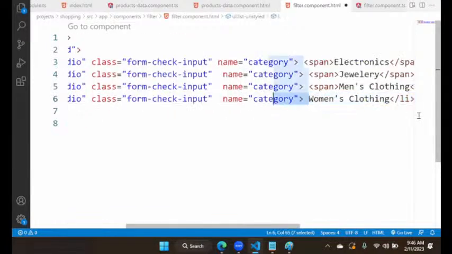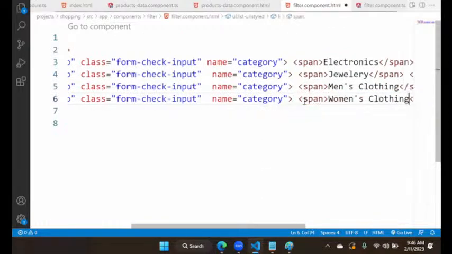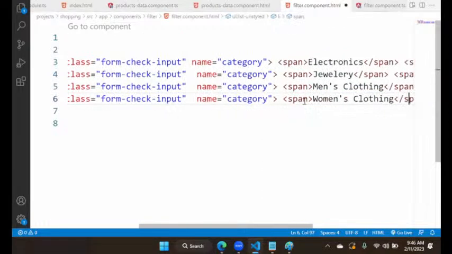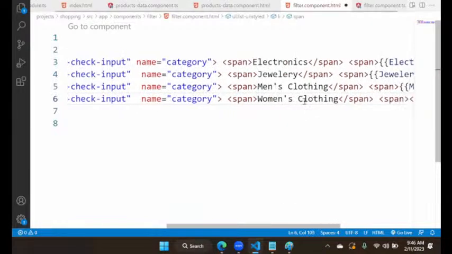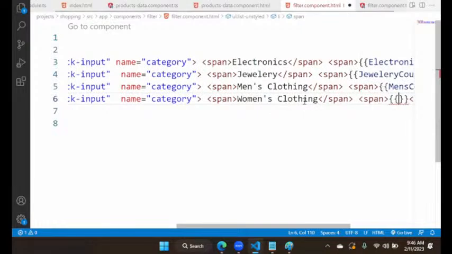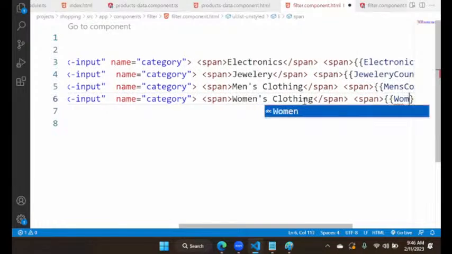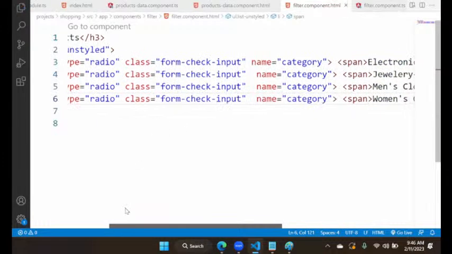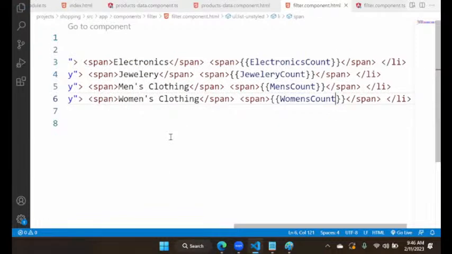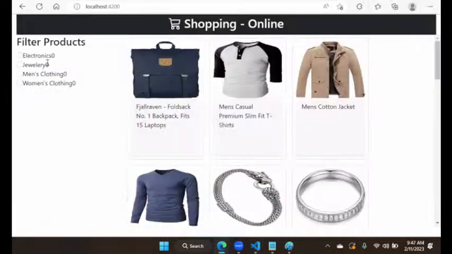Similarly, another span here. Okay, and here we have women's. The span here is women's count. Okay. Usually it will be normal in display. You can see all the count is 000 is there.